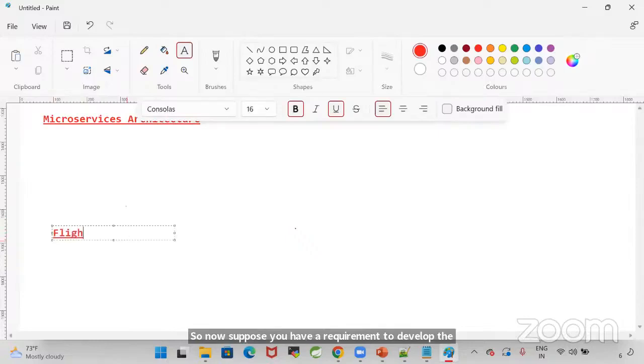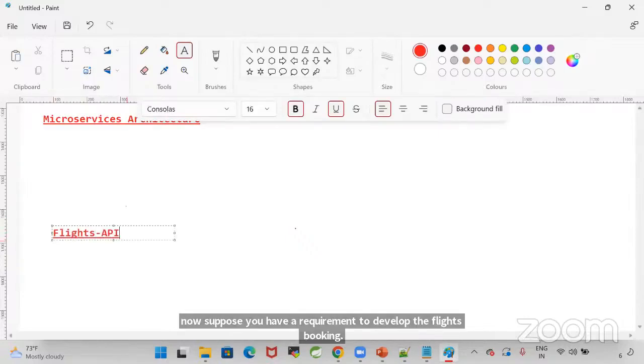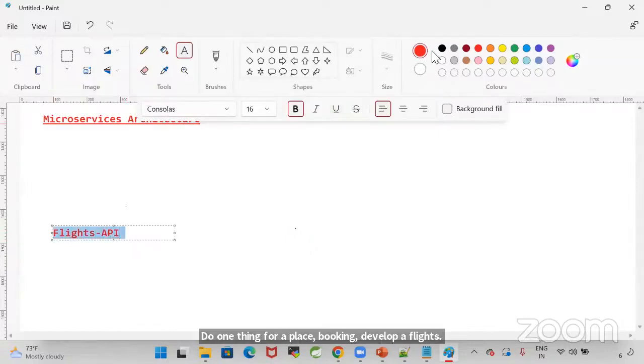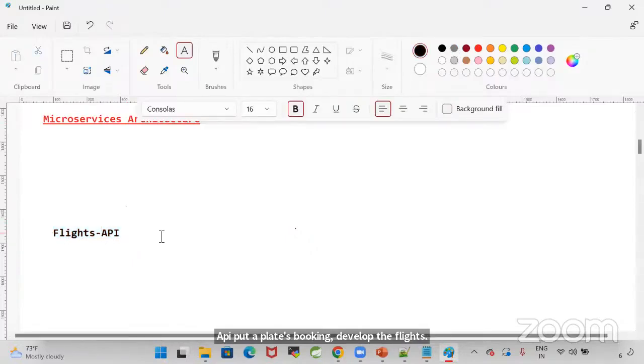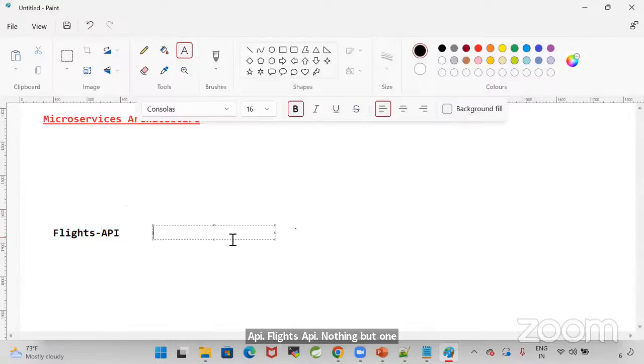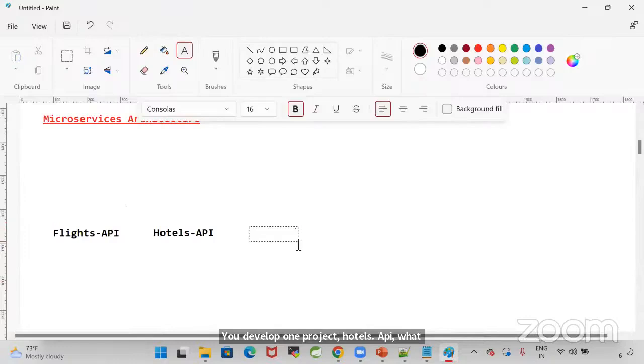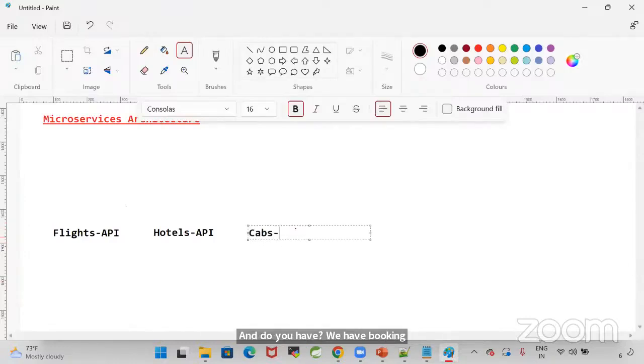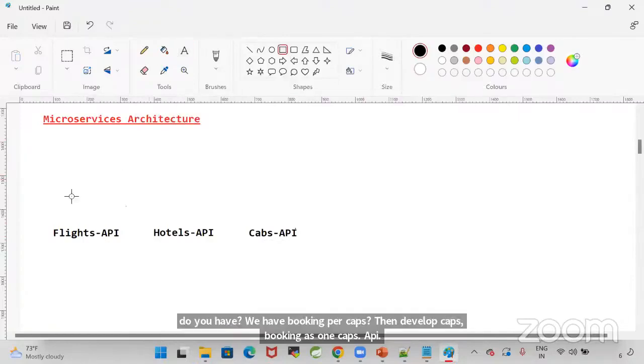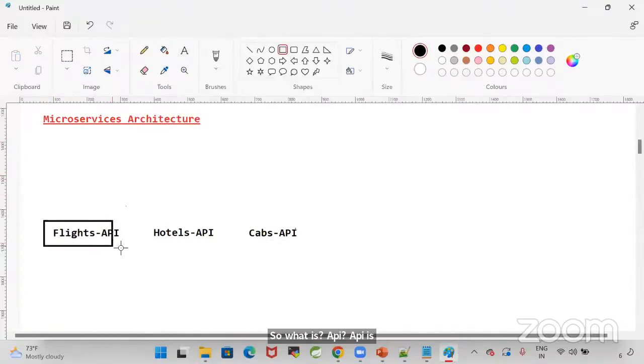Do one thing. For flights booking, develop a flights API. Flights API is nothing but one REST API. And you want to book the hotels. For that, you develop one project, hotels API. And you have a booking for cabs. Then develop cabs booking as one cabs API. Sir, what is API? API is nothing but one REST API. API is nothing but one independent project.